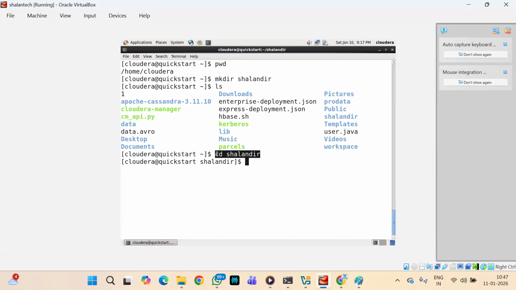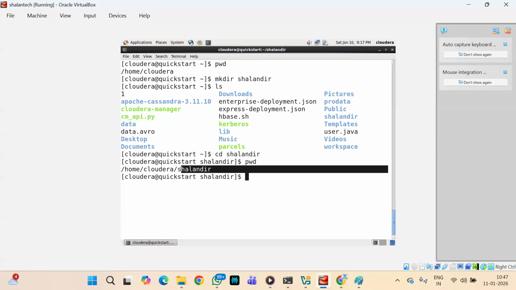What this command did, as I told you, is change directory. Okay, then I have to validate it, right? I have to see where I am right now, if I have entered inside that folder. Again PWD, present working directory. What do you see here? Salandir. You are in Salandir. Exactly, you are inside that folder. Correct. Till now, clear.